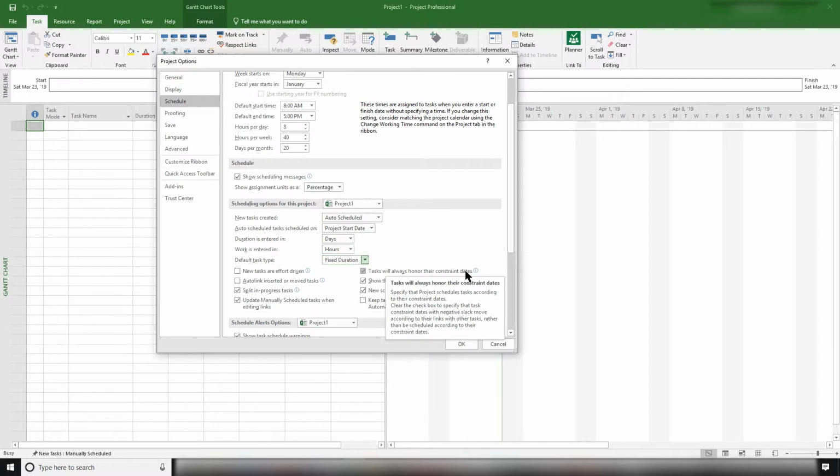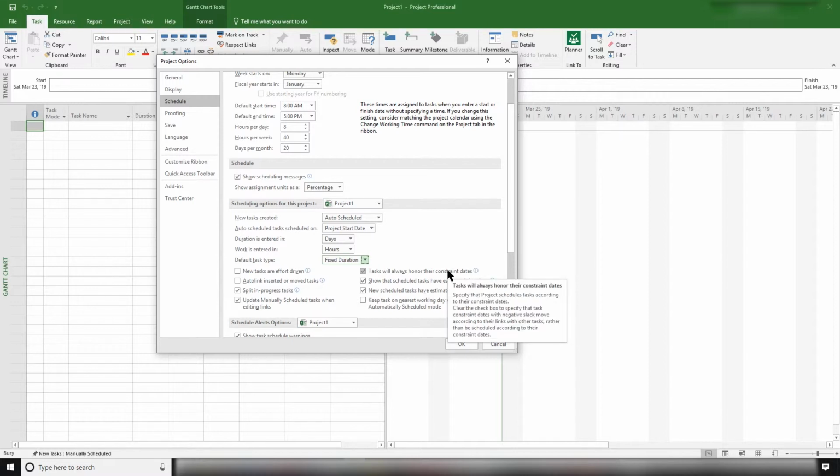Now that is important. If you have constrained dates anywhere, then there's a reason for it. And if there's not a reason for it, they shouldn't be constrained. So it is important that the tasks honour their constraint date and they don't move if some other logic earlier on in the plan, any links have impacted, you need to know that.